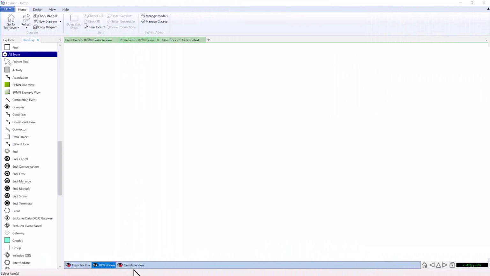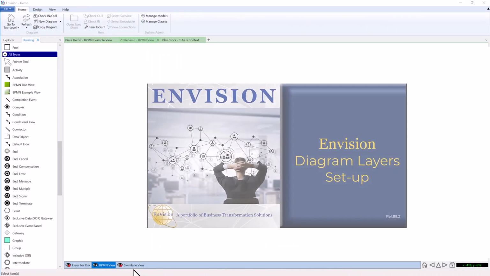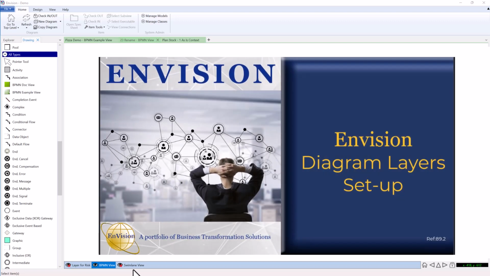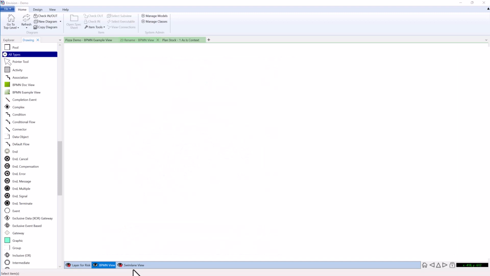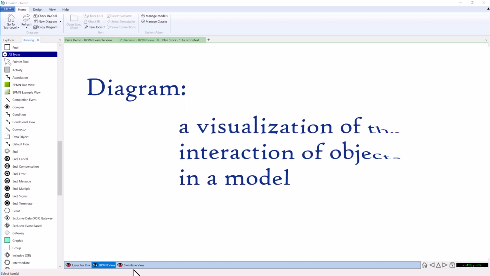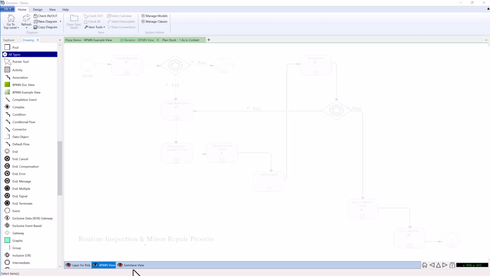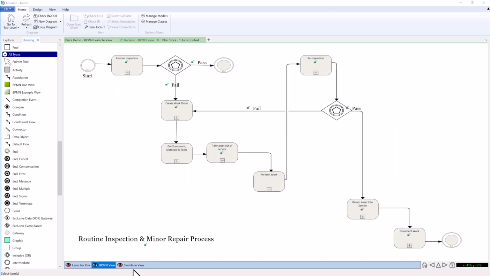Layers are created by system admin users. See video 89 in this series for layer setup guidance. Let's start by defining an Envision diagram layer. A diagram is a visualization of the interaction of objects in a model. A typical example is a BPMN diagram that depicts a business process involving tasks, decisions, and connectors.